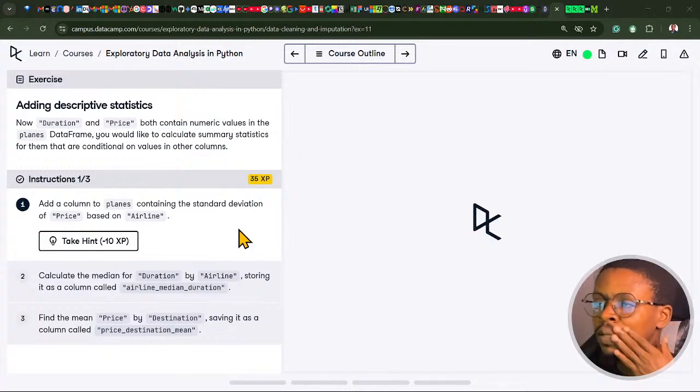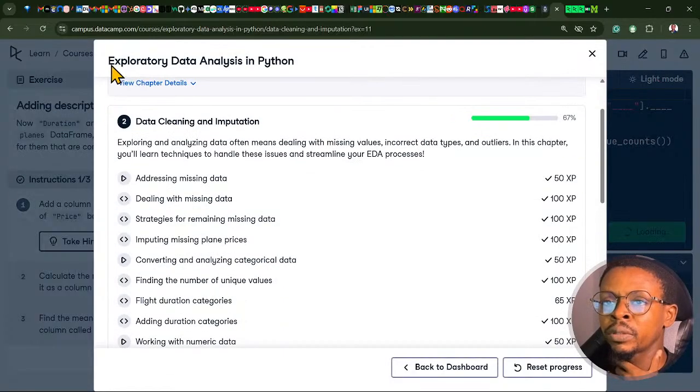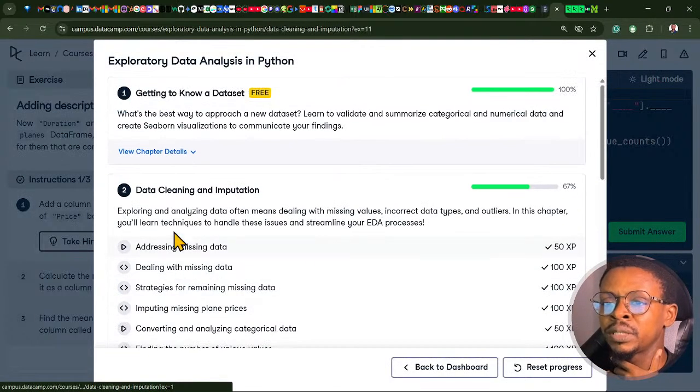We literally got stuck on day 68, so I had to end the live stream and just go back and relax and refresh my memory. The challenge was that we got stuck on this exploratory data analysis in Python, which is chapter 2.